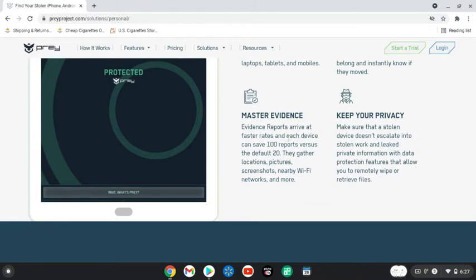It shows that it's got evidence reports that arrive at fast rates, and each device can save 100 reports versus the default 20. They have locations, pictures, screenshots, nearby Wi-Fi networks, and more. Keep your privacy. Make sure that a stolen device doesn't escalate into stolen work and leaked private information, with data protection features that allow you to remotely wipe or retrieve files.